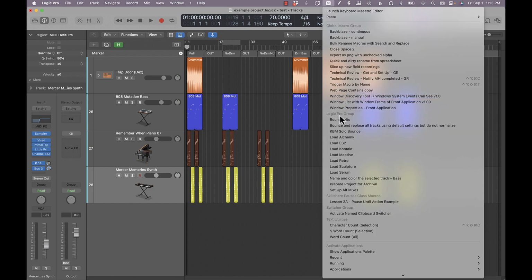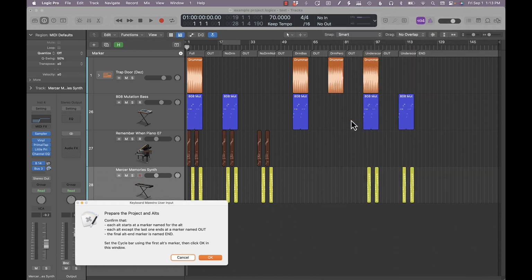I choose bounce alts. The first thing that happens is it prompts me to make sure that the project is set up the way we need it to set up. Each alt starts at a marker named for that alt, and you see here that's the case. Full mix, no drums mix, no drums, no bass, drums and bass, drum percussion, and so on. Each alt except the last one ends at a marker named out. You see that that's the case here.